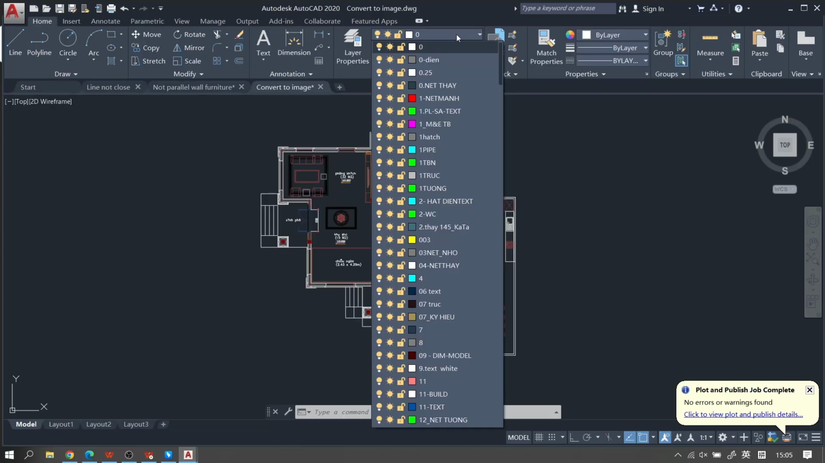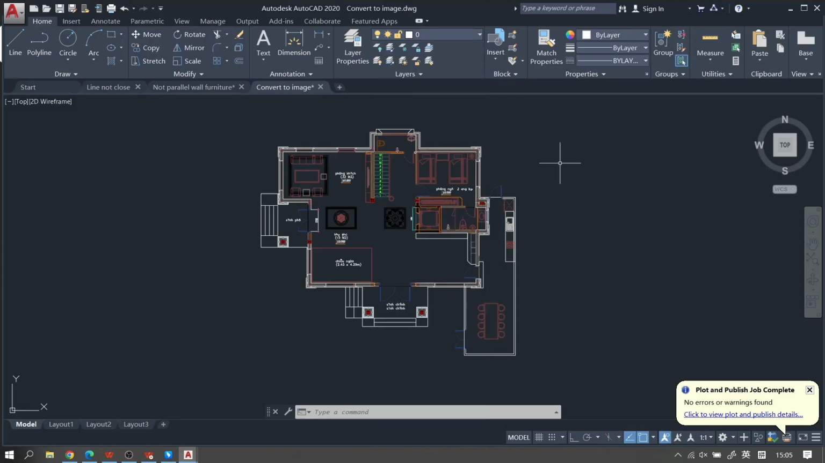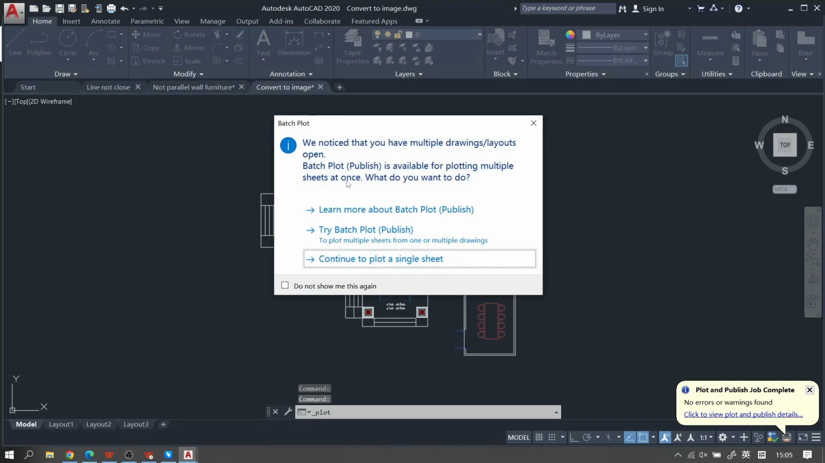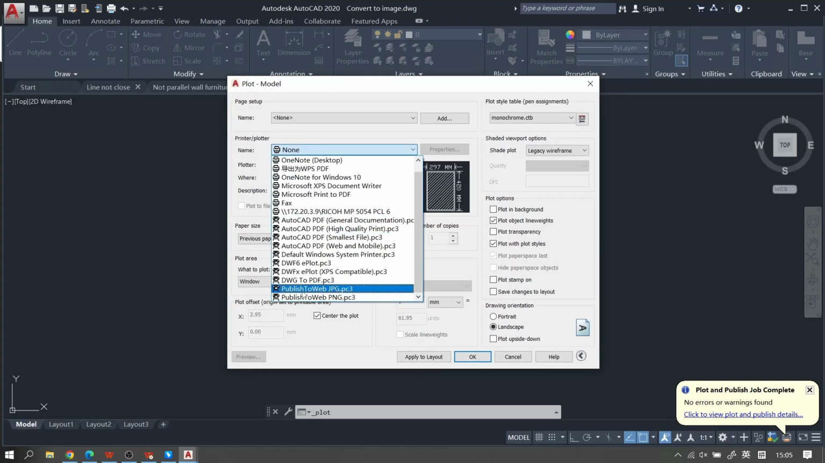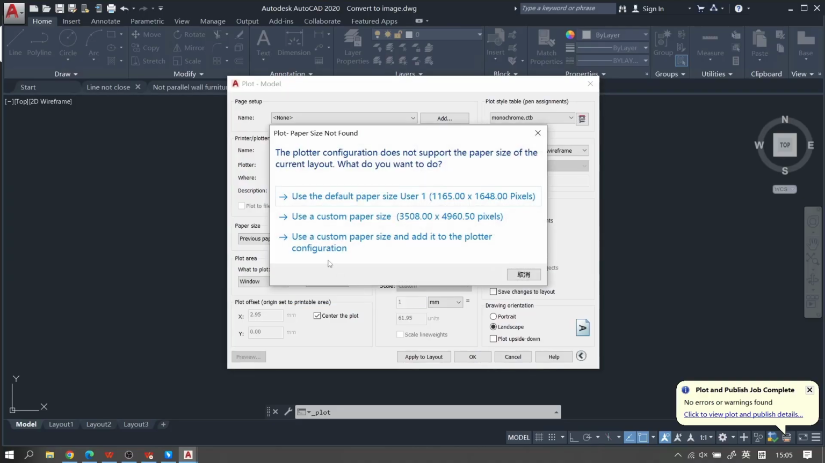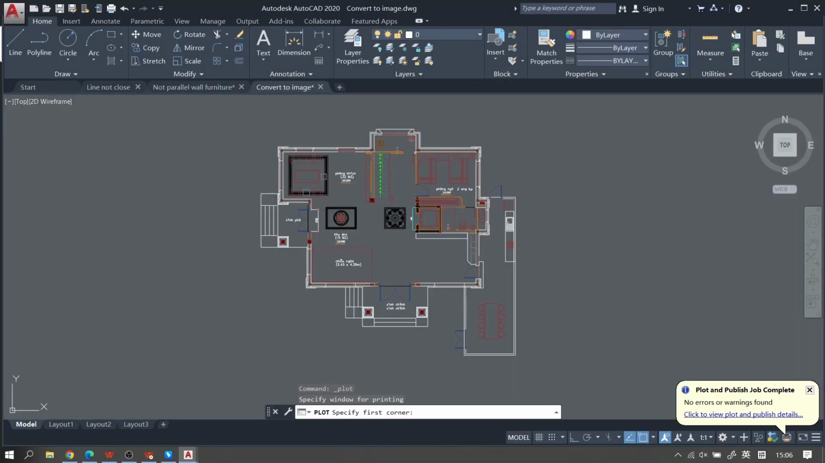The second thing is that if you think it is very complex for you to adjust all these things, like you can see here we have hundreds of layers for me to control, then you can just plot this as an image and then use the image to import inside. Now I just press Control P and continue to plot as a single sheet. Here select the name, scroll down to find this, publish to web JPG, left click. Use this type of size, or you can select it here.